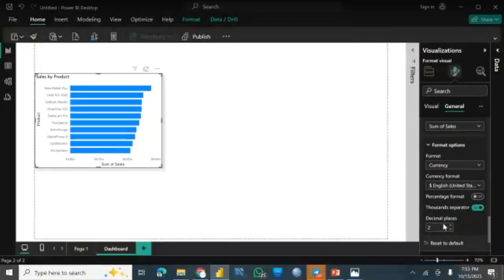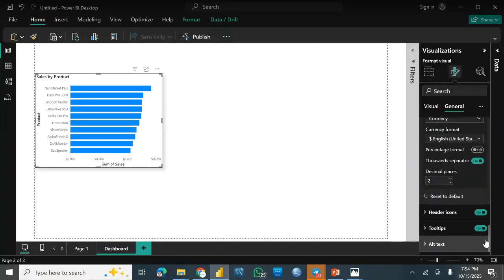Now it's asking you, do you want to add decimal places? If you want to add it, you add it. If you don't want to add it, you remove it. You can see this one is in 2 decimal places. If I don't want it, if I just click on 0, you can see. So that is your decimal places. If I want to add decimal places, I can select it. If I don't want to have it, I can leave it there. So that is about the general.